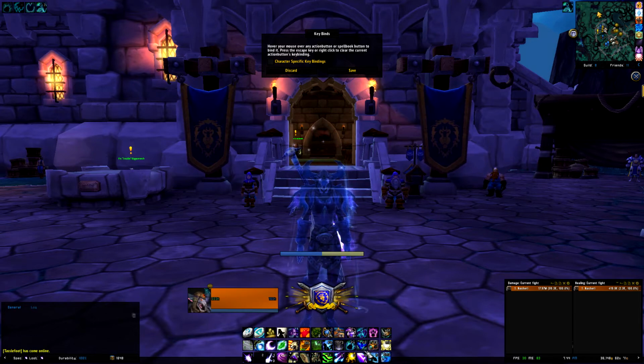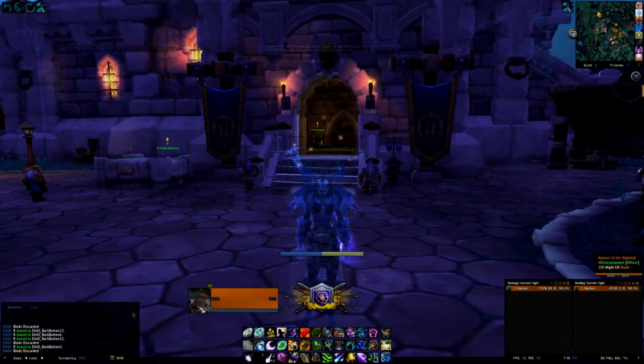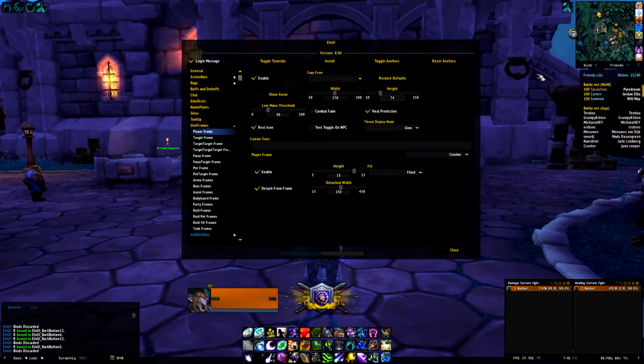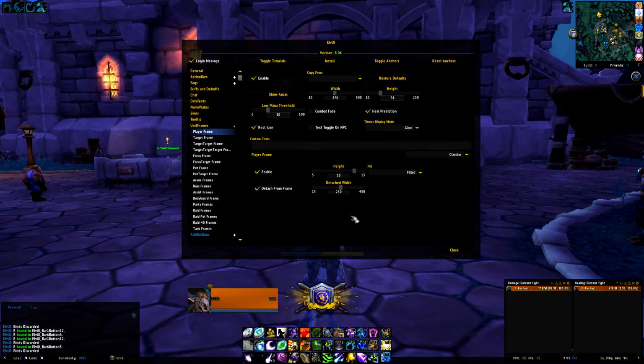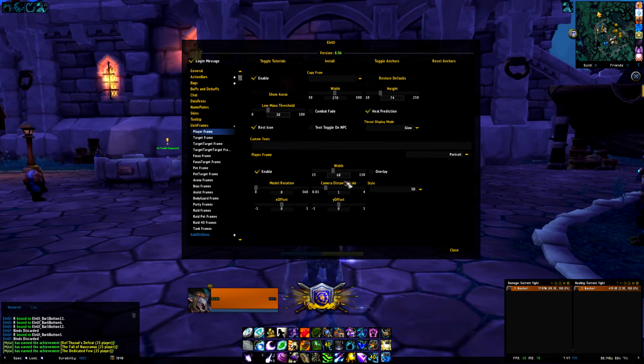Also, in Lvui, I like to move the character portraits to my preferred place on the screen, down here. And I have the 3D portrait of my character on there. To do this, go to the options, and go to unit frames. Select the player frames down here and use the drop down menu to go to portrait. There are many options here that you can just mess around with to your preference. This is how I prefer it.